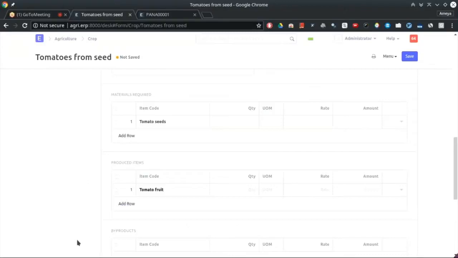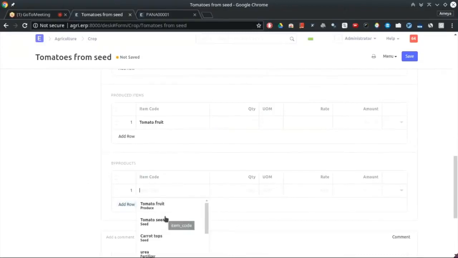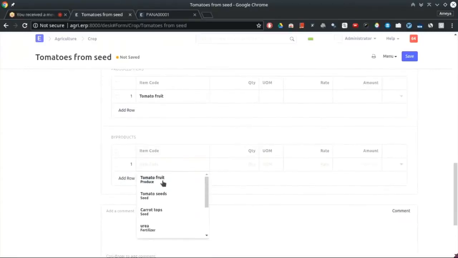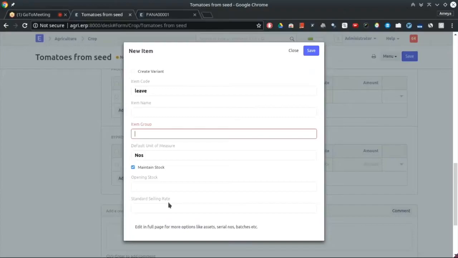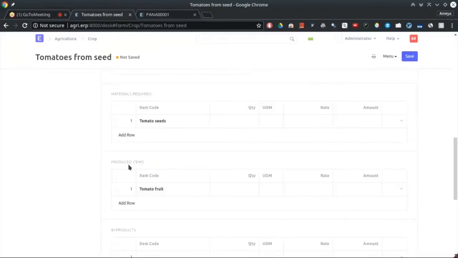And the byproducts may be something like leaves or whatever. So you can have a byproduct. Okay, so you can have these. These will be imported later on into the crop cycle, linked to the crop cycle.